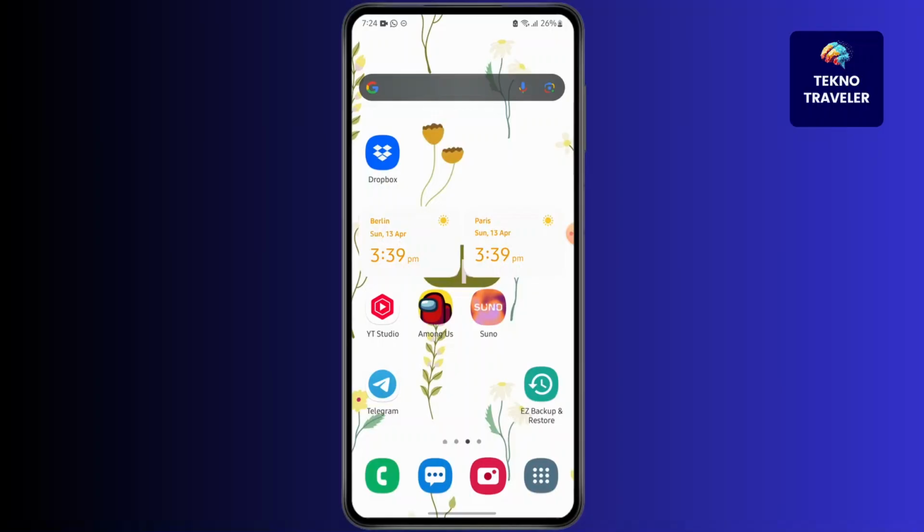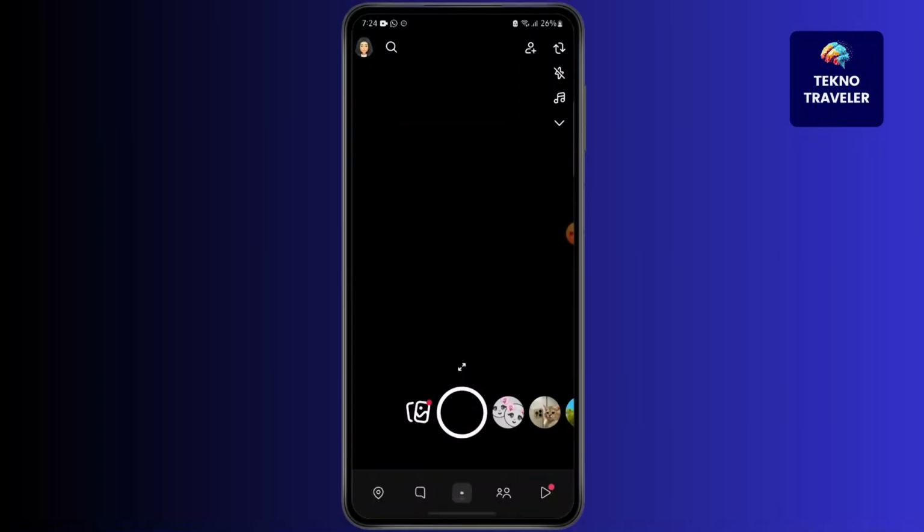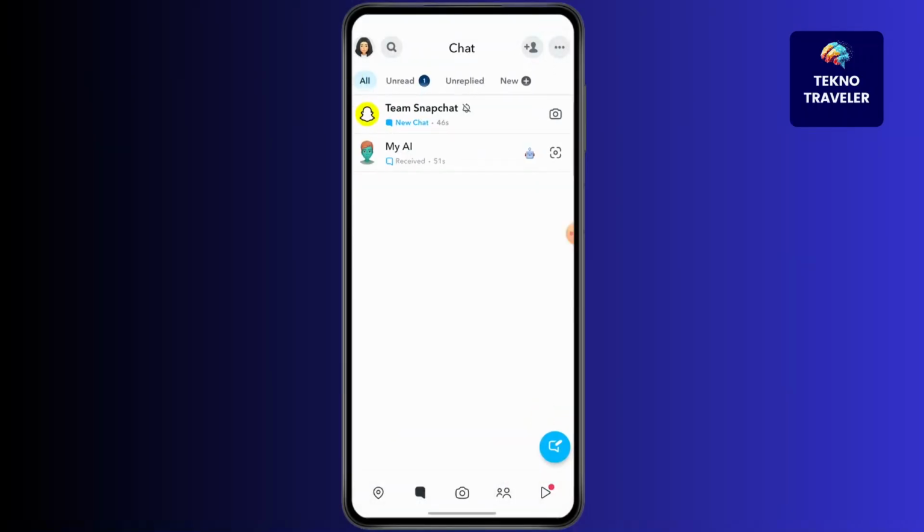So there is this simple trick from which you will be able to read Snapchat messages without opening them or without letting them know that you read the message. So first, locate your Snapchat application, then go to the chat section.